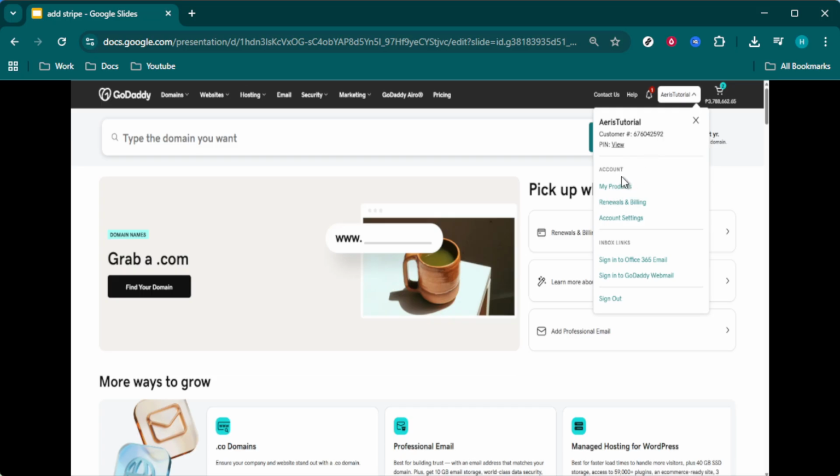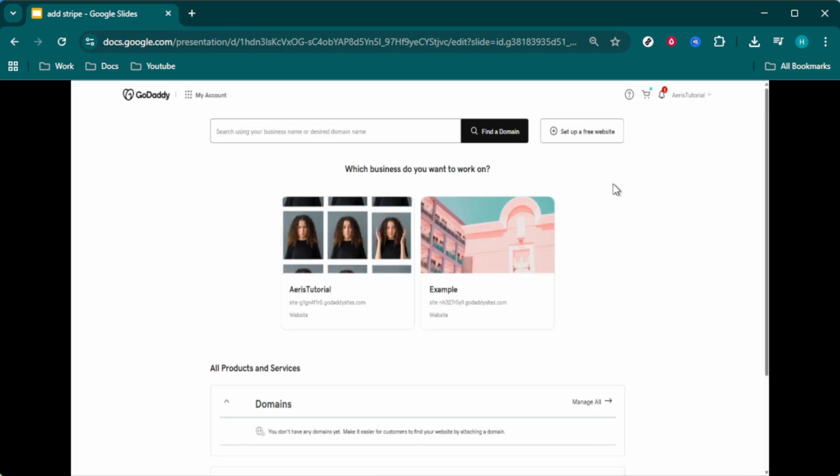Click on it. This will open a drop-down menu with various options. Next up, you'll want to click on My Products. This section provides a comprehensive view of all the services and products you have with GoDaddy. From domains to built websites, everything is here. Select your specific website where you want to add Stripe as a payment option.